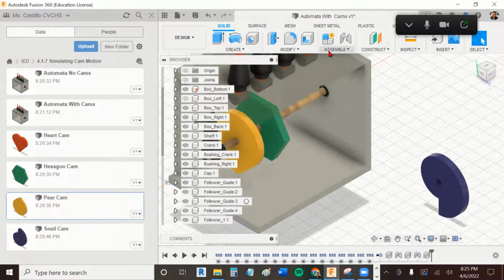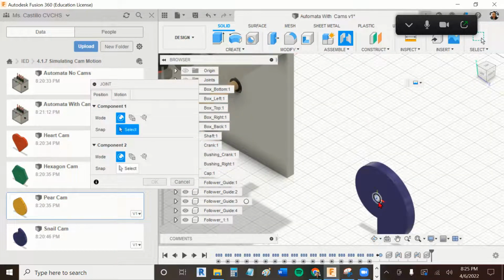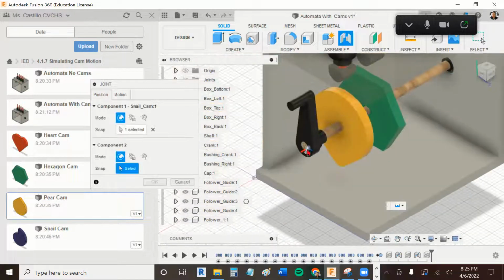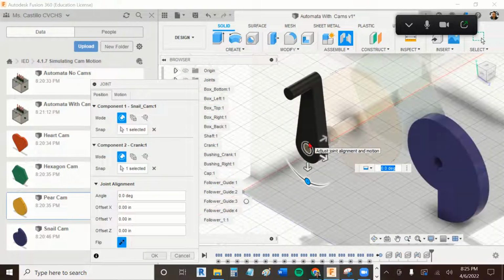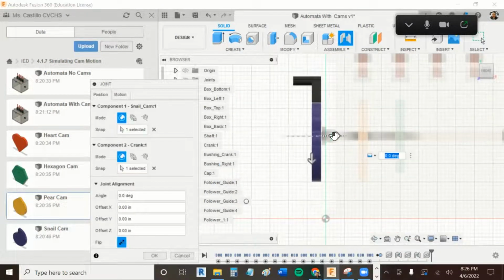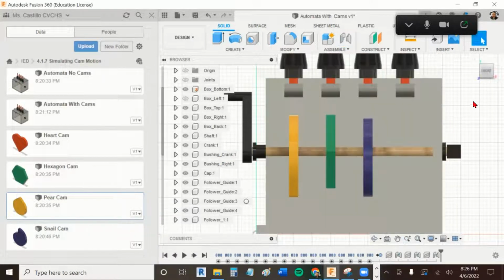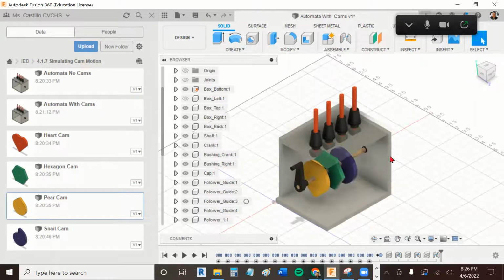I'm going to go to assemble, joint, look for the hole right there, black outline, onto here. Click on the front of the cube, and this time we're going to offset this one 3.25. Enter. Okay, so there's three out of four. Click the home view again, and now I'm going to bring the heart cam.